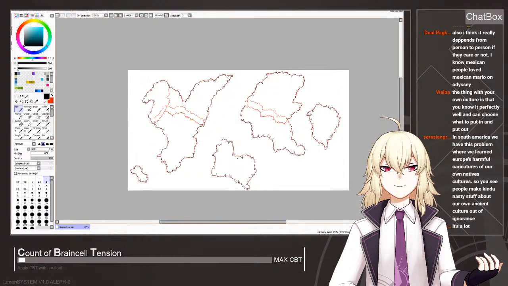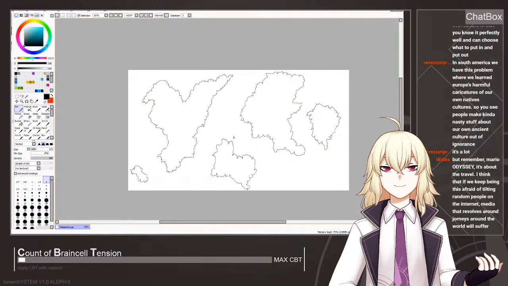So we have the base now here. Let's see how this looks. Hey, we got base. But remember, Mario Odyssey, it's about trouble. I think if we keep being afraid of tilting around... No! That's what I was saying. Mario Odyssey is actually a good pretext for people who complain because they want to complain.